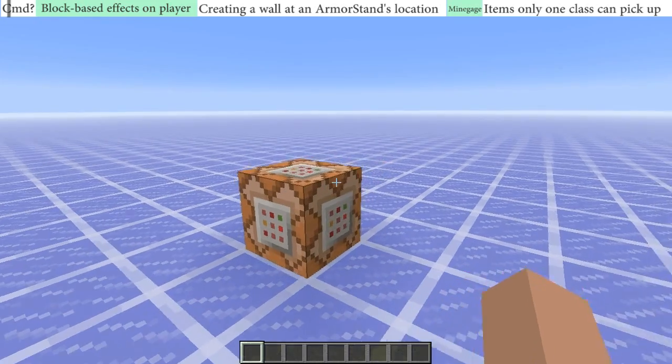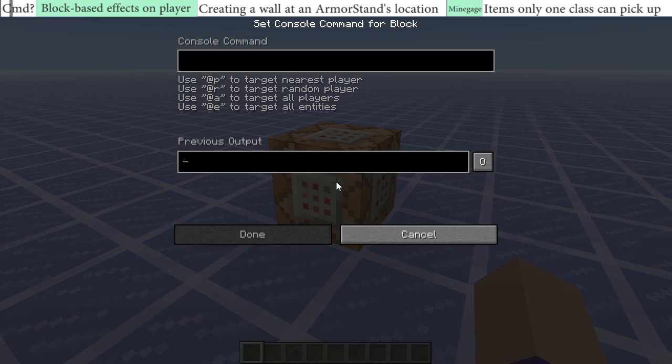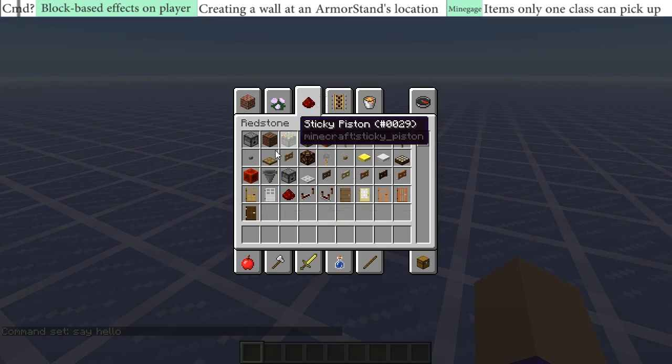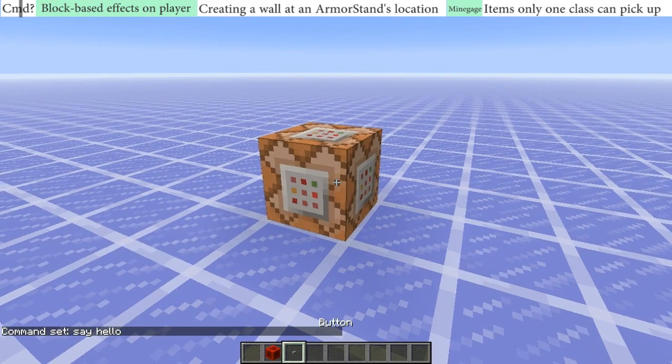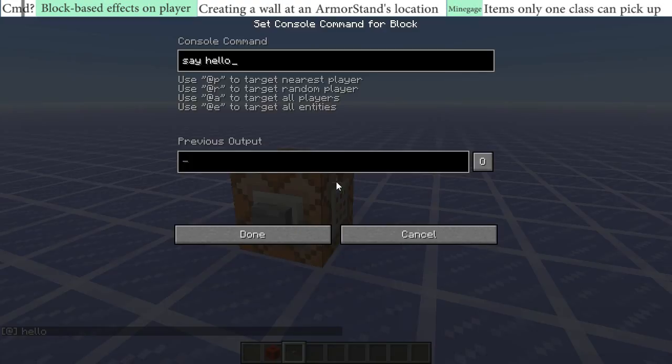A command block is a special kind of block within Minecraft which can be right-clicked to enter a piece of code. So anything that you want to make Minecraft do can go in there. So for example, we can use a say command and type something like hello. And a command block will activate the command that is inside it when it is powered by a power source, such as a button. So if we put down a button here and right-click the button, it will print hello in the chat. That's the say command.